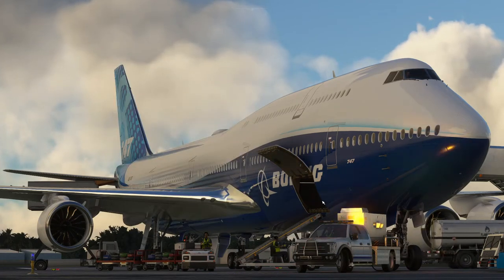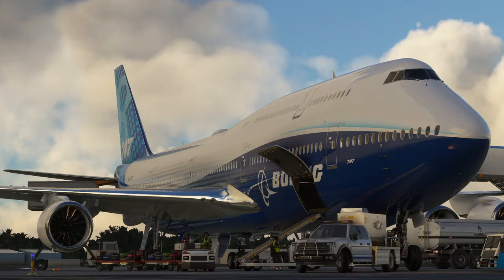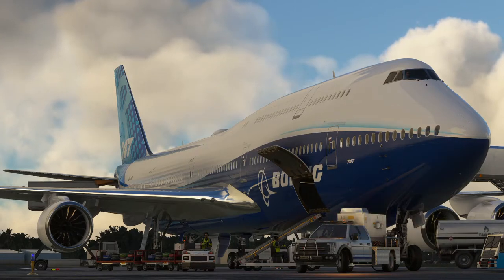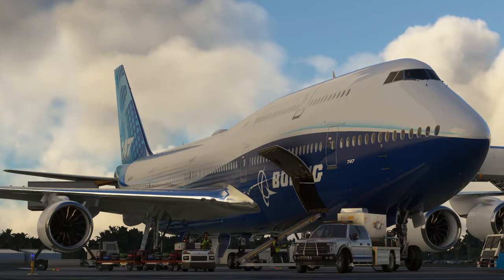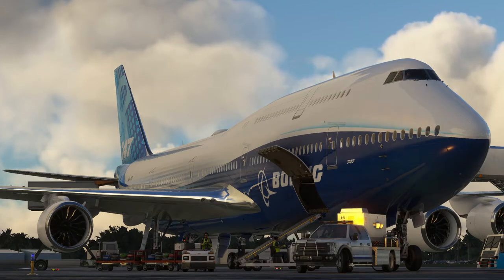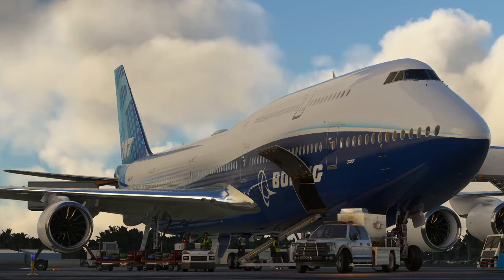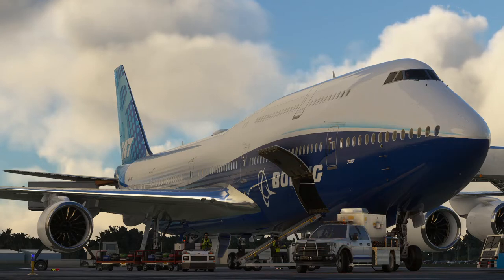Hello. Today we are going to have a look at the 747 in Microsoft Flight Simulator. I do apologise, the fuel truck appears to be doing a 15-point turn right in front of the left-hand engine. Anyway, we're going to be looking at the 747 in Flight Simulator. This has the Salty mod, or Salty Simulations mod, installed.